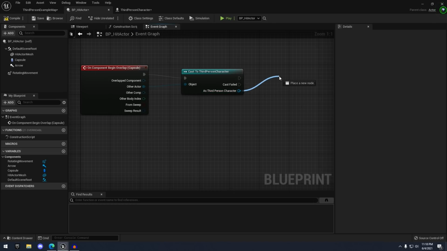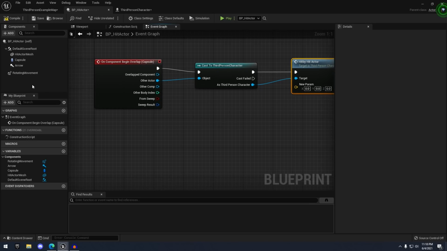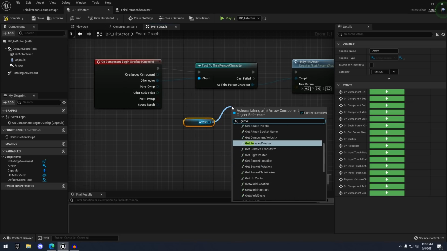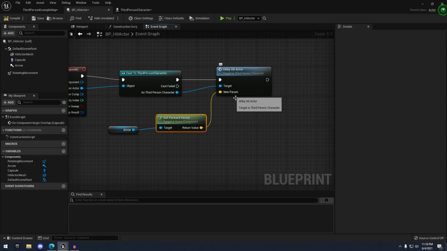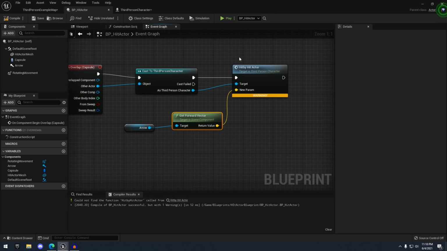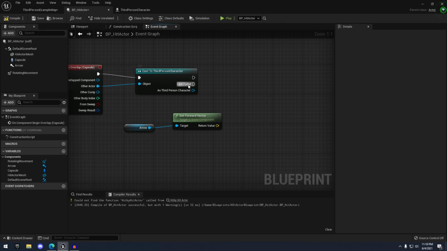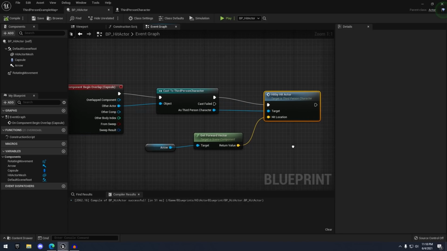And we're going to go back to our BP hit actor. And now we should be able to call hit by hit actor. And we want to get our arrow. And off of that, we want to get the forward vector of our arrow and put it into our variable like so. And we're getting this warning because we need to compile our third person character BP first before we call the hit by hit actor function like that. Then we can hook that up, compile that, and we're not getting any errors.